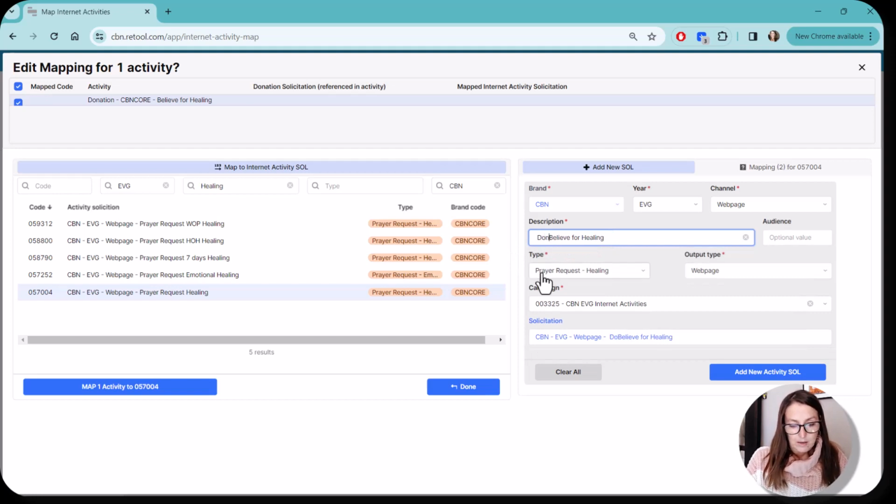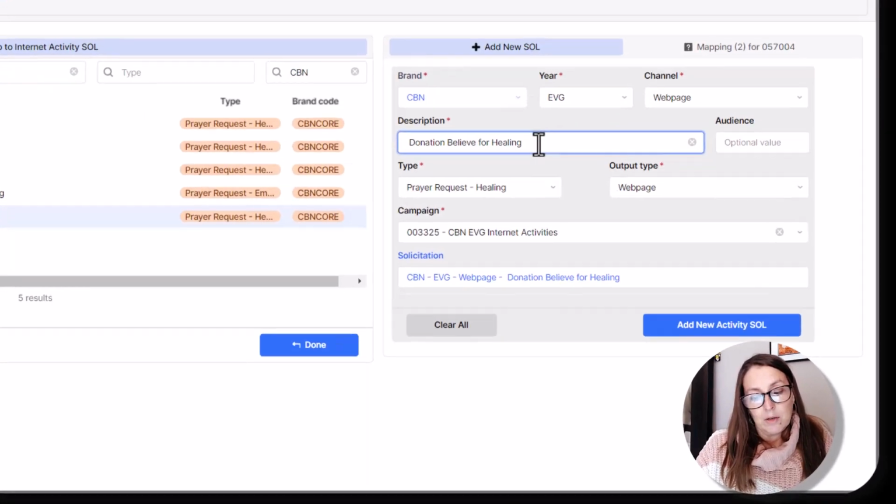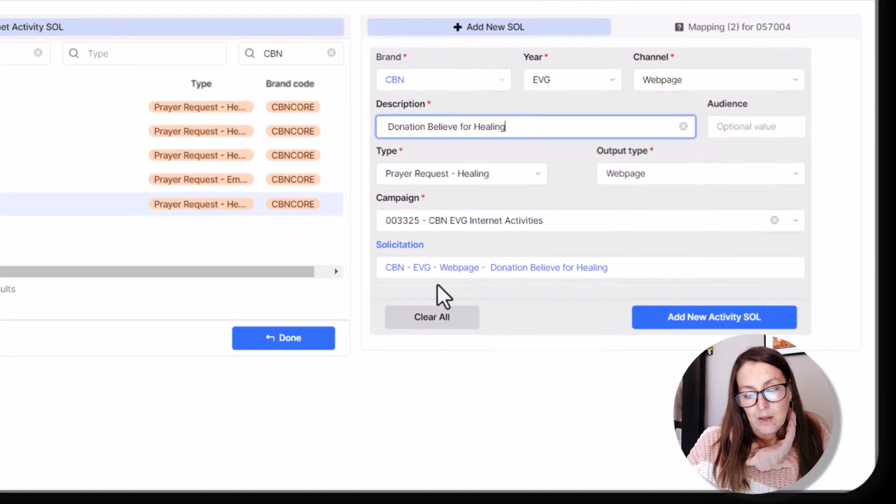And it looks like I can add the word donation. We don't want to add another dash. Dashes are reserved characters that if you add them, it'll mess up the metadata parsing. And down here it tells you that I've got a solicitation with CBN-EVG-webpage-solicitation belief for healing. If I add this other dash, now I've got another problem in there, and we use each one of these little sections as meaning brand, year, channel, and description. So we want to not put any dashes in here.